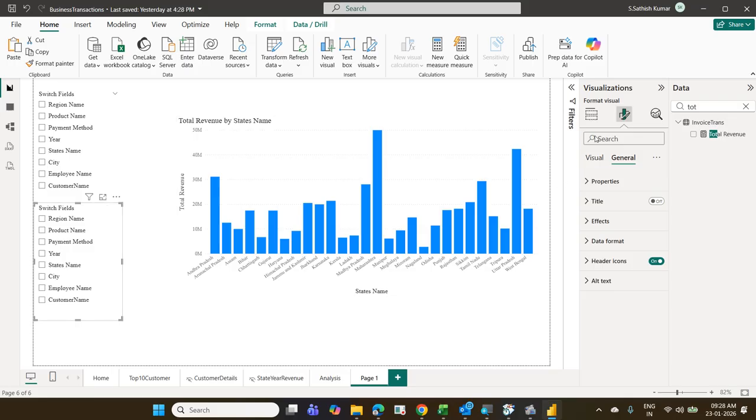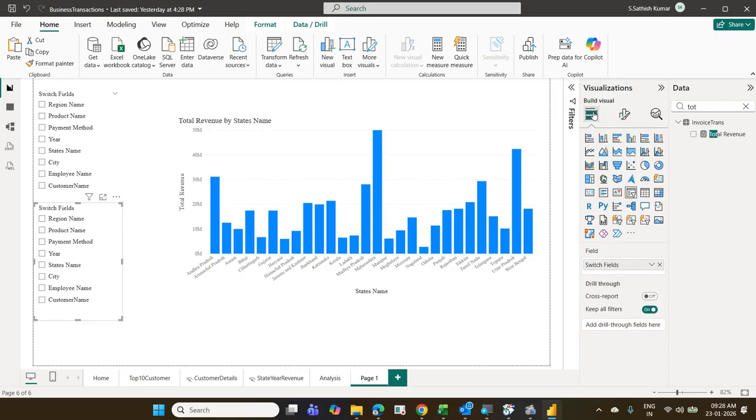After copying and pasting the slicer, select the second slicer and go to this build visual. Below build visual, there is an option, add data to your visual. Under that, you can see the field. Below it is the field name, which we dragged and dropped, and the slicer was automatically created.